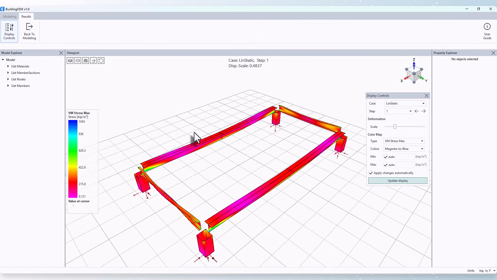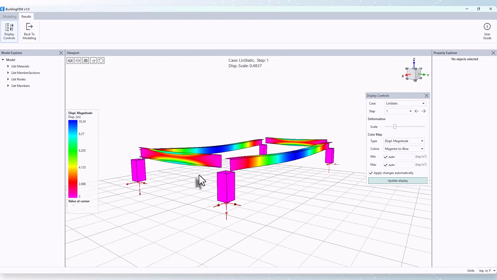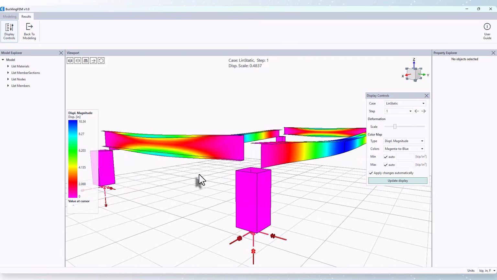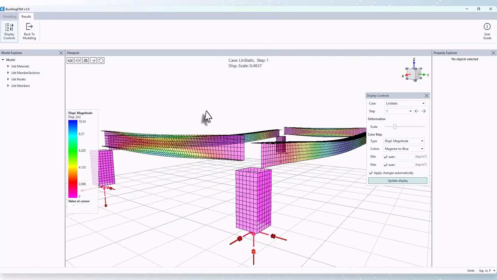Now we can take a look at some output. Under Display Controls, you have the ability to select the case, step number, as well as the type of output you wish to view. You also have the ability to toggle transparency, toggle the extrusion, as well as toggle mesh visibility.